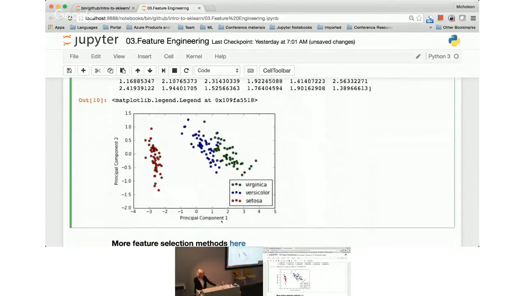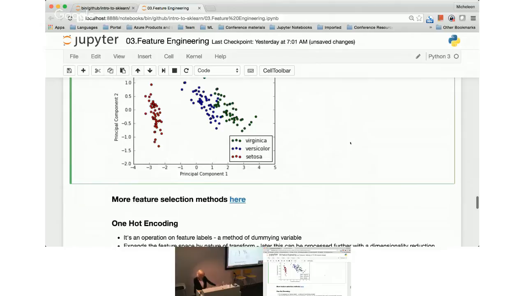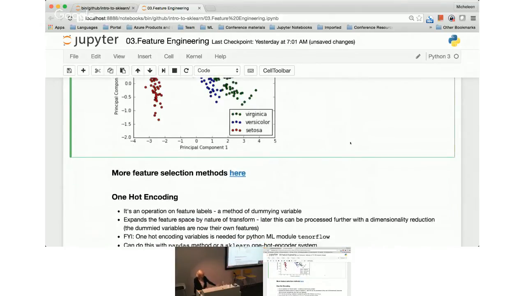All right, so you can see there's some separation going on. This is, I believe, our first real visual of this data set. So here are the 3 species. It looks like Virginica and Versicolor are a lot more similar than Setosa. It'd be fun to look at those pictures again, but we're not going to do that. All right, so moving on.